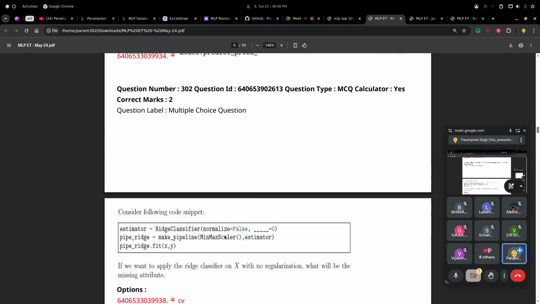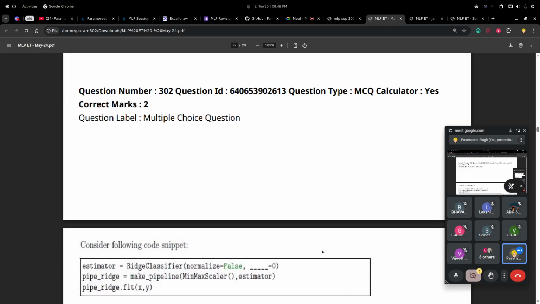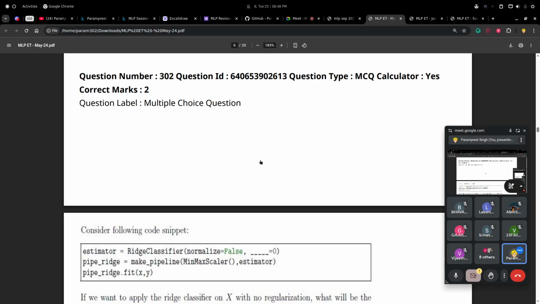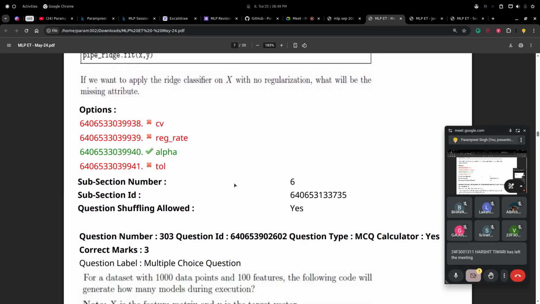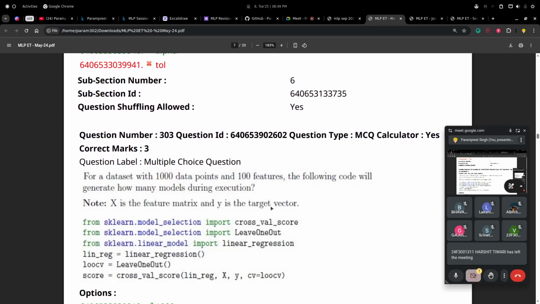The next question, ridge classifier, normalizer false. If we want to apply the ridge classifier with no regularization, you guys tell me what parameter we should set here. What parameter should we set as 0? We have just discussed it. Anyone knows? Sir, we use alpha. Yes, alpha.